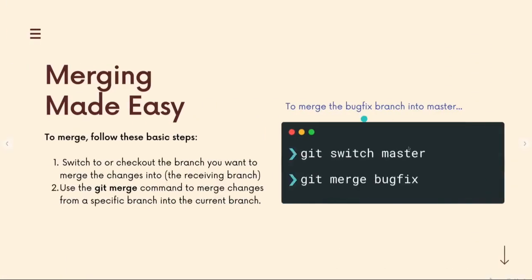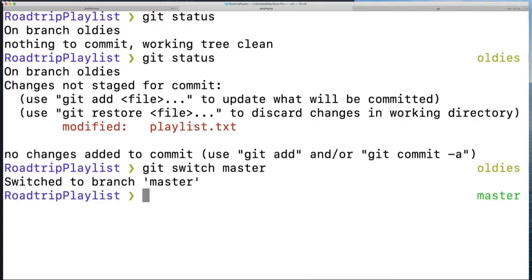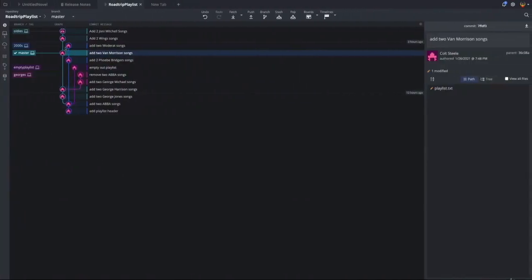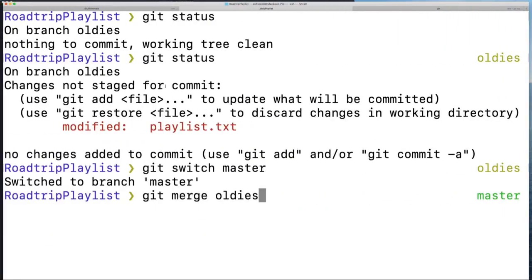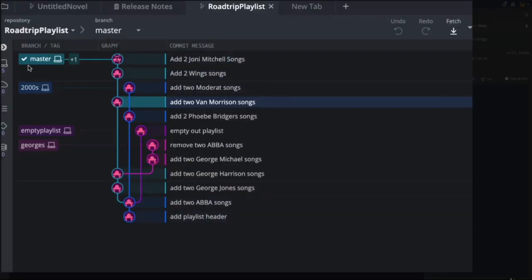Well, it's 2 steps. Remember, we go to the destination branch, and then we merge with git merge and our branch name. So I'm going to switch to master. Okay, now I'm going to run git merge and then oldies. So before I hit enter, just one more time, these 2 commits, Wings and Joni Mitchell, those 2 groups that I added songs for, those commits are now going to be added to master. Or another way of thinking of it is just master is going to fast forward and catch up with those 2 commits. So here we go, fast forward, and you can see over here now, master and oldies are both referring to the same commit. So that's visualizing a fast forward merge.